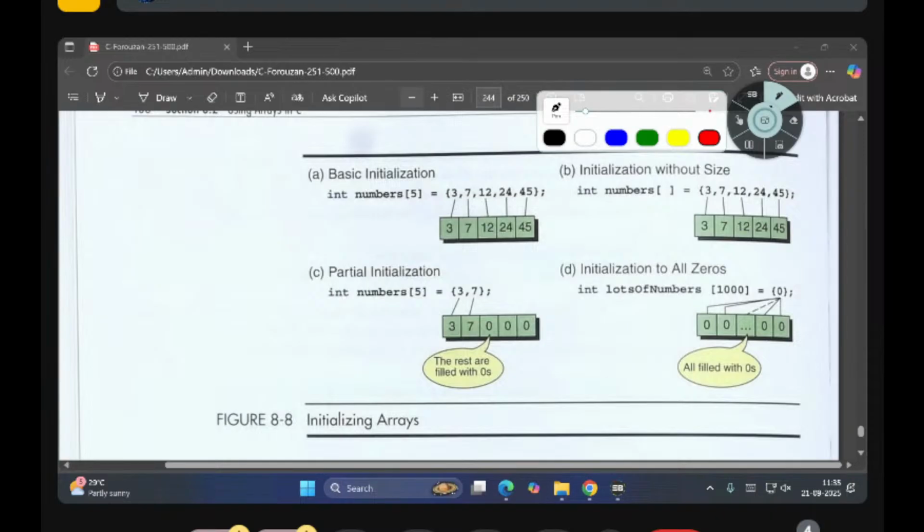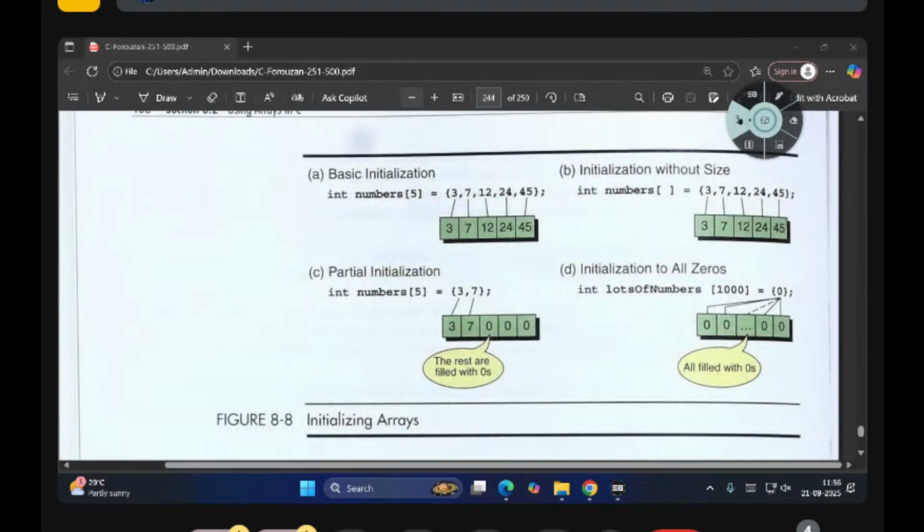What is that second example? There we did not mention the size of the array. In the second example, ఇక్కడ చూడండి int numbers బ్రాకెట్ లో empty ఉంది. Did not mention the size of the array. What do you mean by that? దాని మీనింగ్ ఏంటి? What we call fixed length array and variable length array అంటాం.